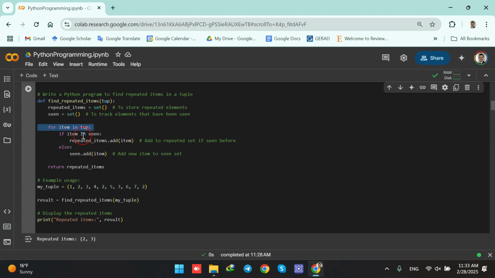Here we check if that item is in the seen set. We are going to track the elements that have been seen in the seen set. So we check to see if that item is in that set. If that item is in that set, we are going to add that item to the repeated items set. Okay, so let me illustrate it with a numerical example so it would be easier.